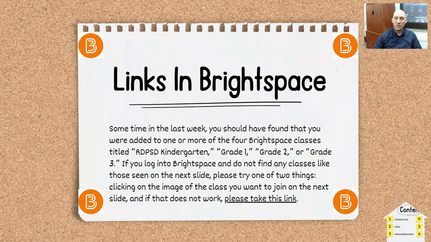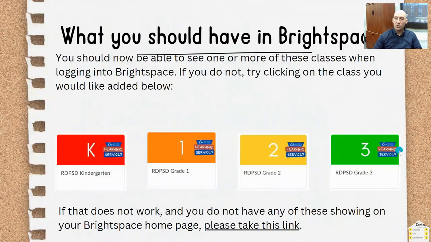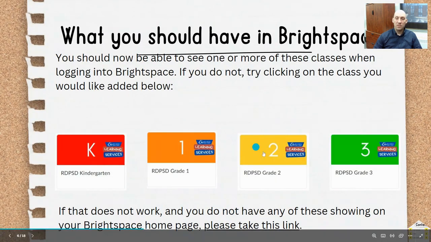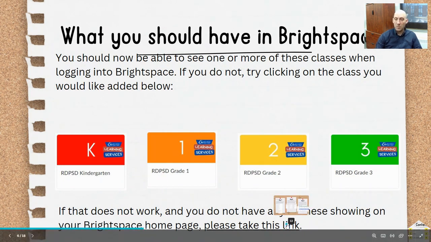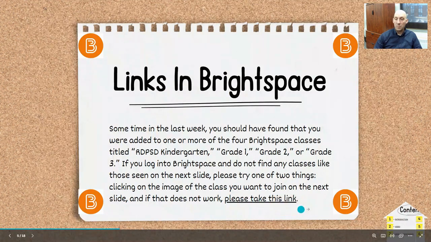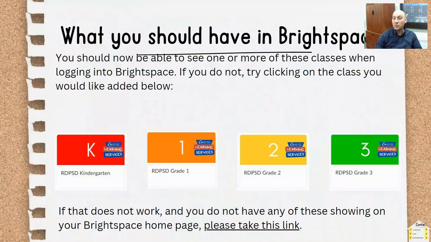If you don't see it at this point, do one of 2 things. The first thing is to go to the next slide, and you should be able to click on one of these 4 images. All 4 of those images are links to each of those classes, so by clicking on whichever one you need to join, you should be able to add it. If you have any trouble with that, they're the exact same link, the link at the bottom of the page here, and that's going to take you to a Google form, basically requesting that you be added to that Brightspace class.